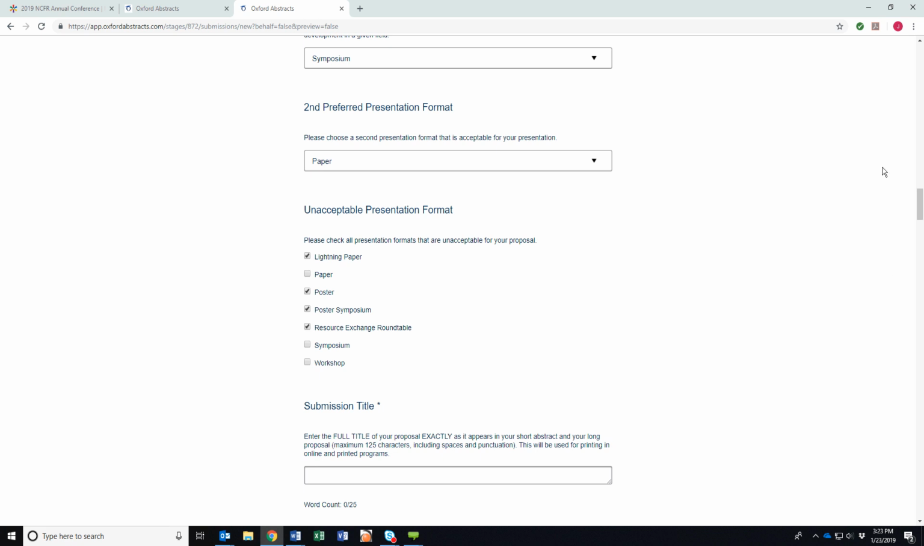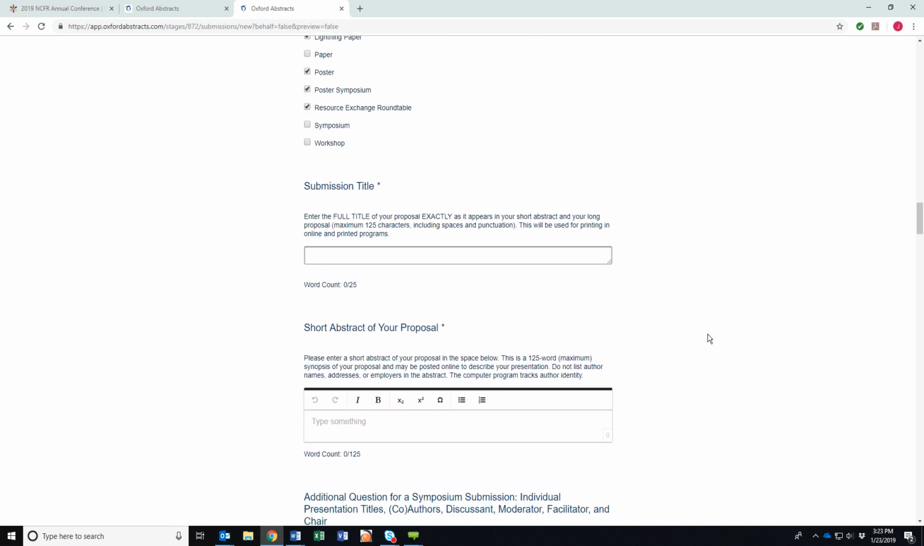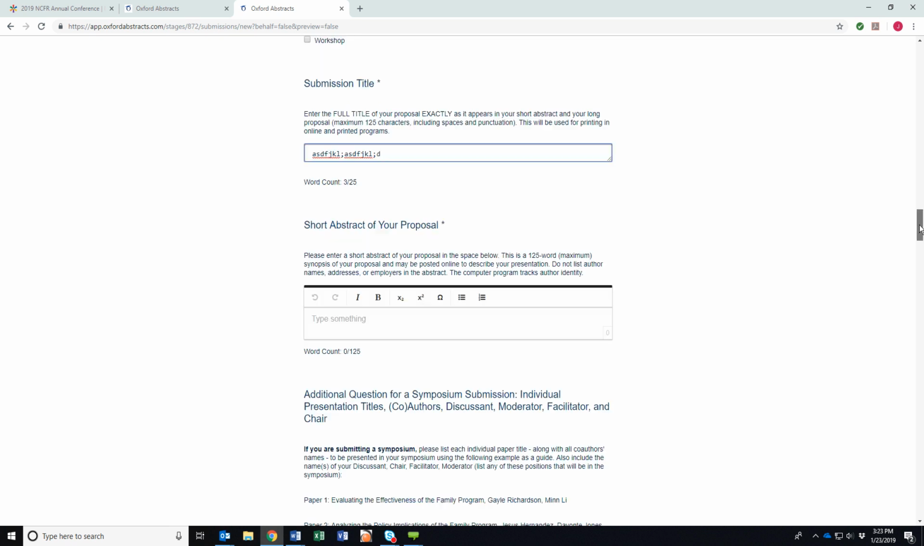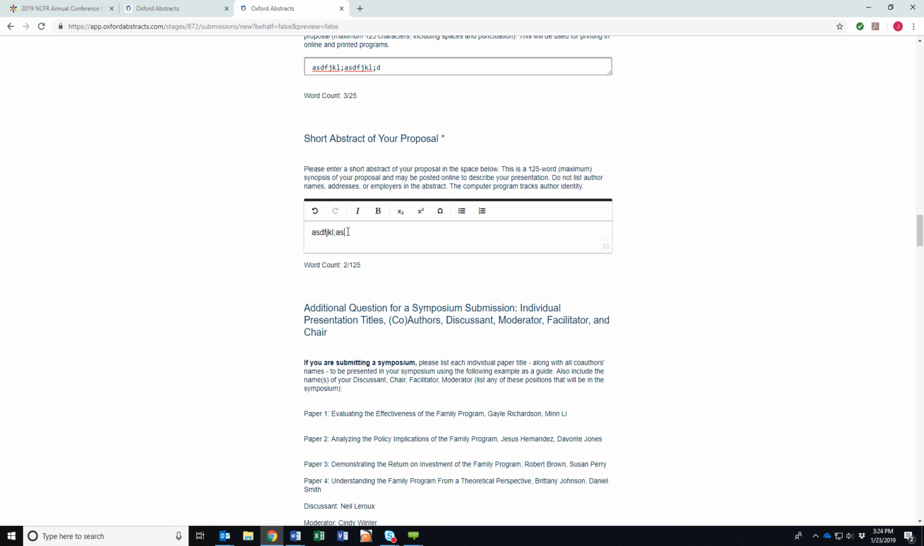Okay, your next mandatory question is going to be your title. And it can be up to 125 characters. And so you can just fill in anything. And then the next question is a short abstract. And here you can go up to 125 words. You'll notice that a red box that says incomplete will pop up. So the minute you start typing something in, it will disappear and you'll be all set.